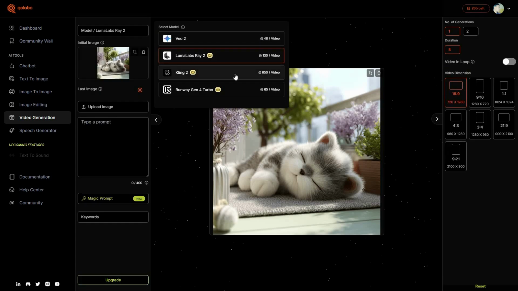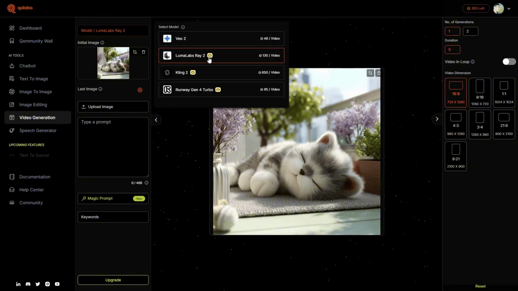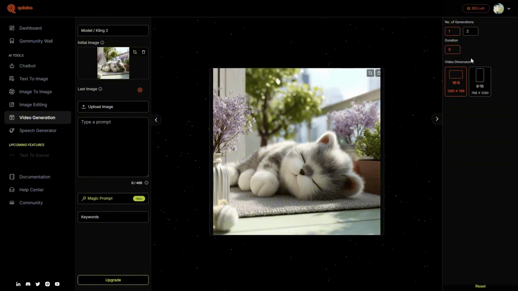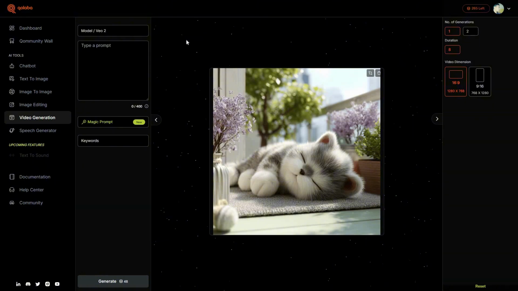And according to the model that you have selected, you're going to get their settings on this right side. I have selected this Ray 2, and if I select Kling 2, as you can see, the settings are going to change with each model. And there is also a VO3 model upcoming, so make sure you stay tuned for that.